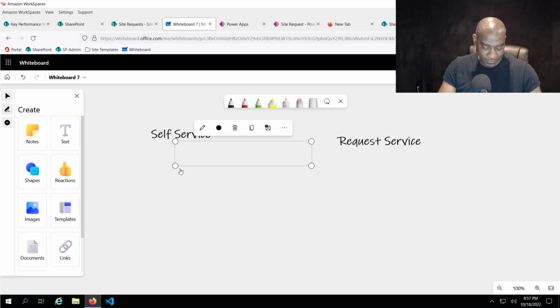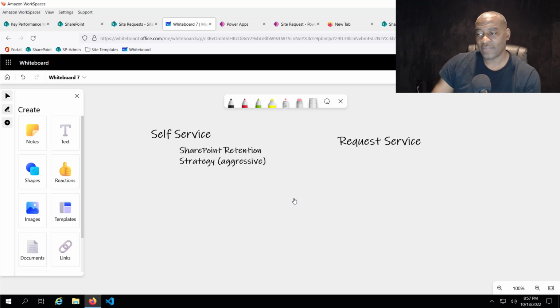So self-service, let's talk about a few key attributes you have to have. With self-service, you have to have a SharePoint retention strategy, a very aggressive SharePoint retention strategy. And retention, I mean, it is probably not the right word to use now that I think about it, but it's really about looking for stale or abandoned sites. And with self-service, you're going to get exponentially more abandoned and stale SharePoint sites than you would with request service under the SharePoint umbrella.